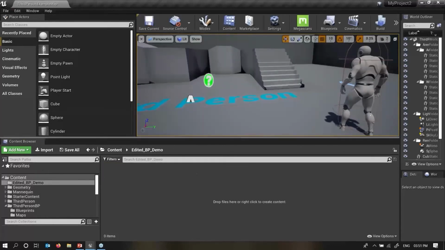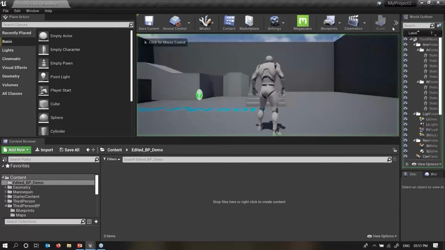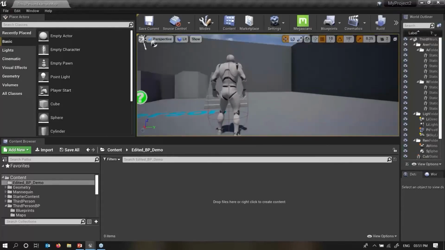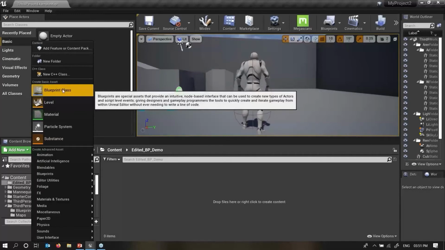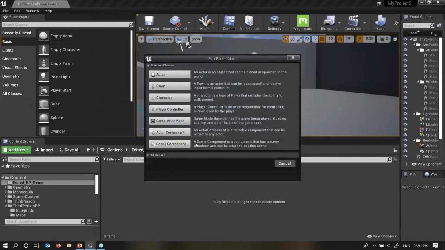Now I'll save the current file into it. Let's just check my third person game is working properly. Yes. So now I already created this demo, I'll just click over here. This time we'll use the blueprint class. If I click over here, it asks whether I want to create an actor, a pawn, a character, player controller, game mode, or actor component. There are different options for the actors. First we'll create the actor.